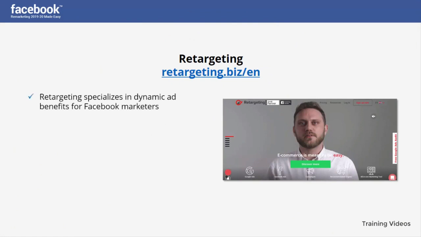Retargeting. Retargeting.biz/en. Retargeting specializes in dynamic ad benefits for Facebook marketers. It helps you to make creative and smart ads very fast and promises you a higher revenue to cost ratio. You can also track the performance of your ads with this tool.